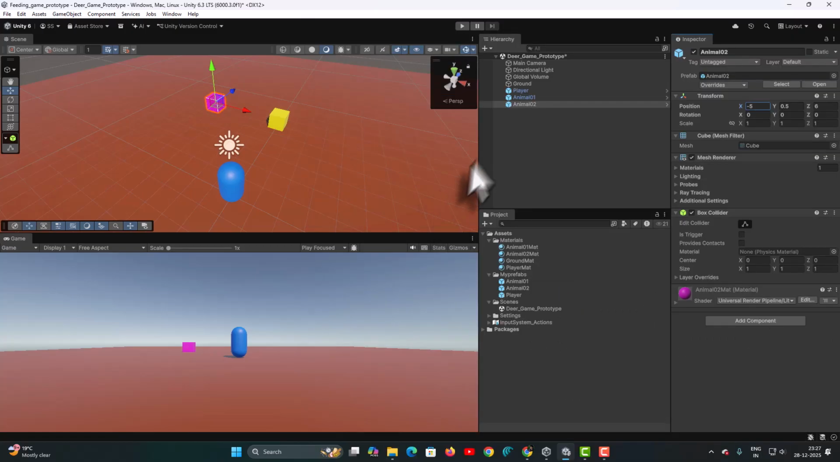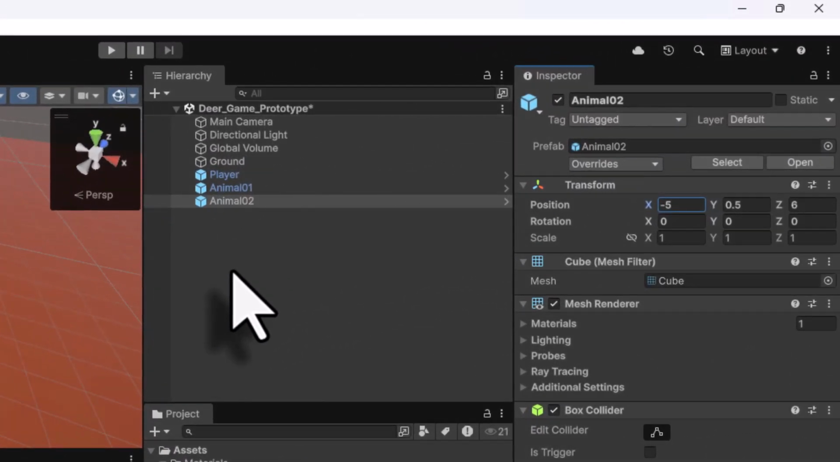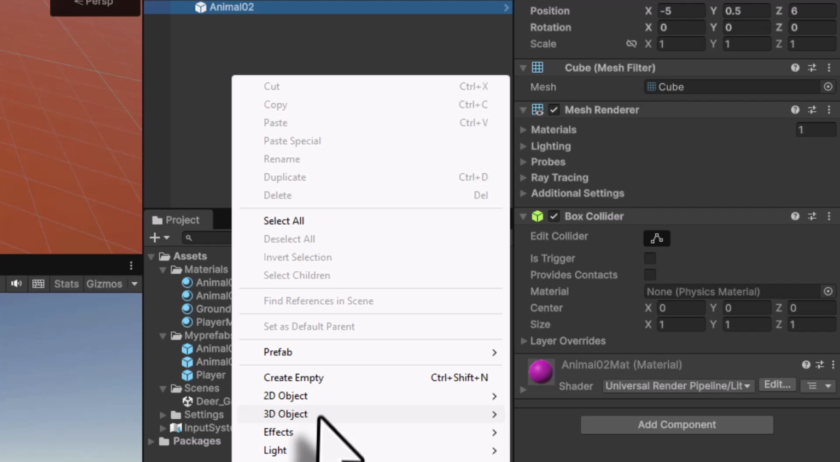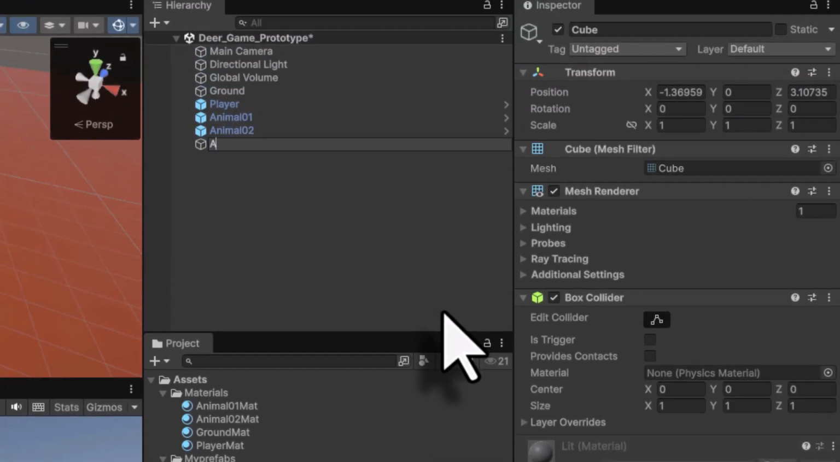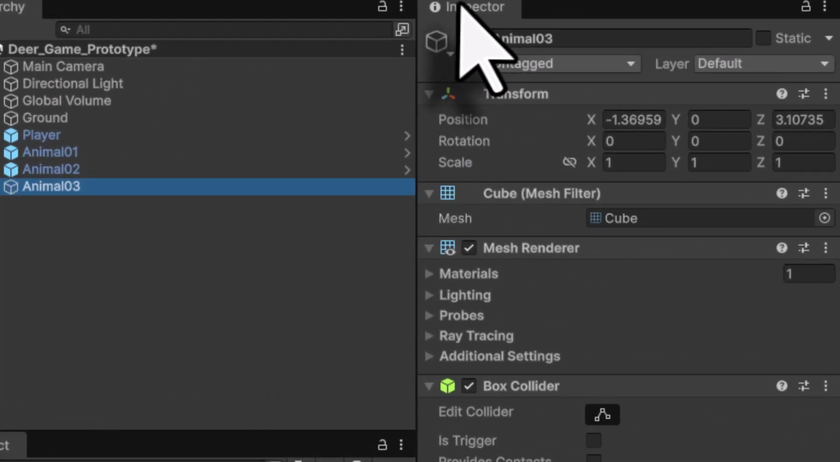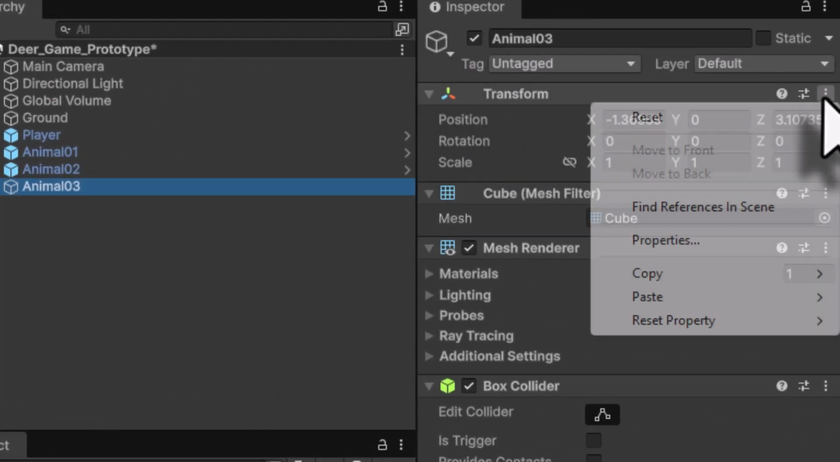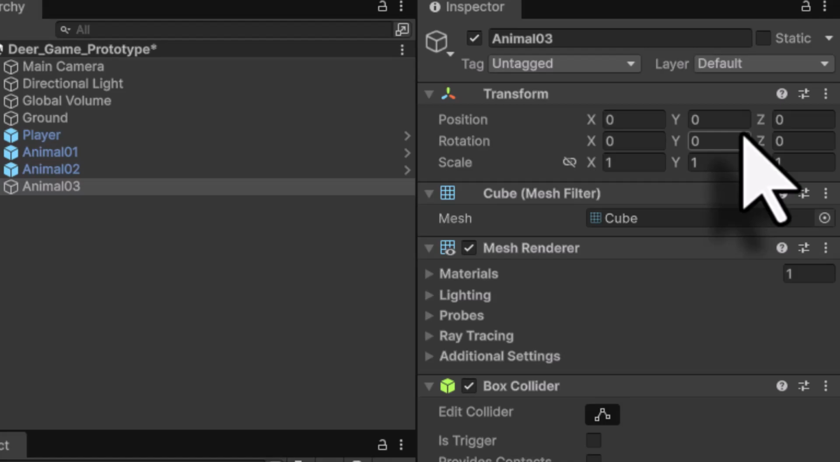I want one more animal. So in the hierarchy, I will come here and right click. I will come into the 3D object, and I am going to add a cube, and now I am going to call this animal 3. I will come into the inspector, in transform I will reset it to 0, 0, 0, and since its scale is 1, along Y axis I will move it by 0.5 to place it on the ground.